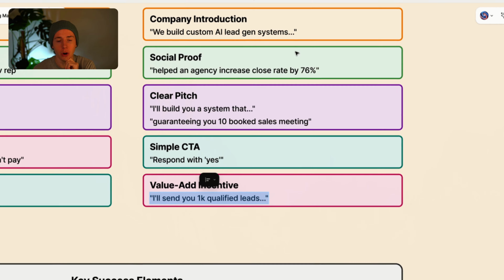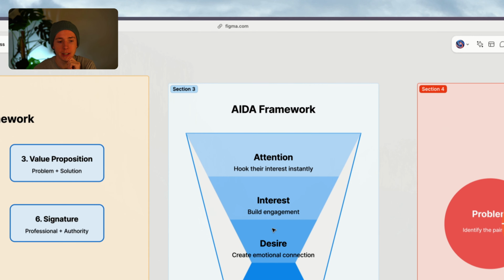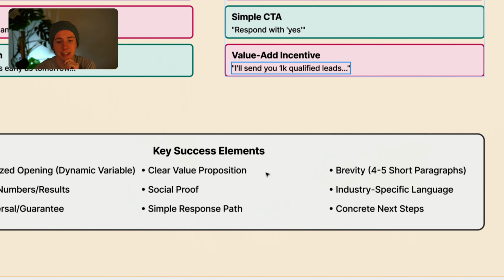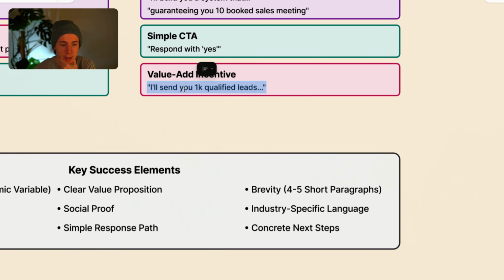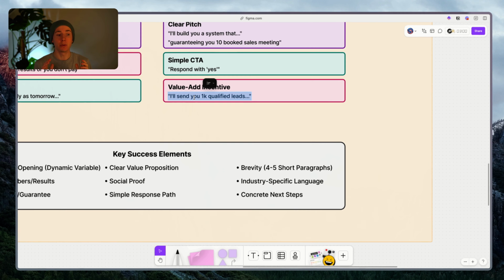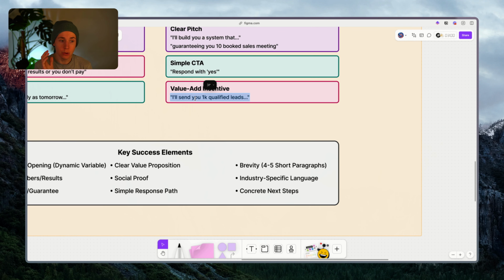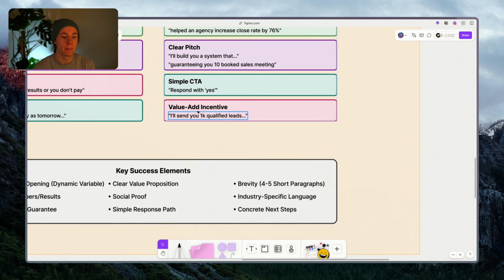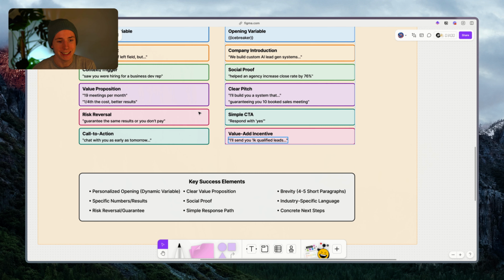So this builds all the interest, and then you're building the desire for it by saying, "Hey, I know you might still be skeptical. I will give you this huge value for free, to show you that I'm committed, to show you that what I have is valuable." And so that's the value add incentive, the lead magnet.